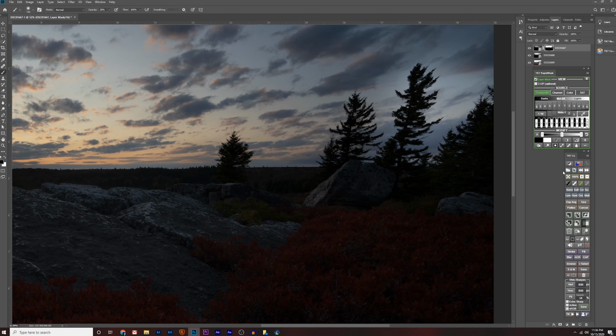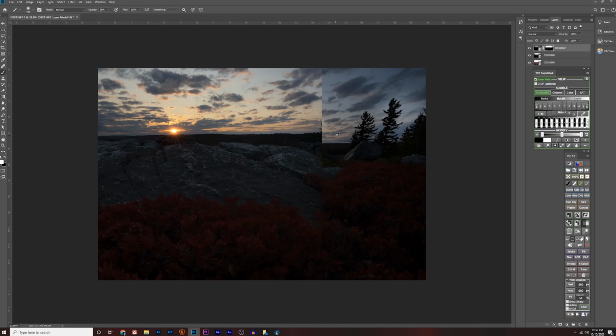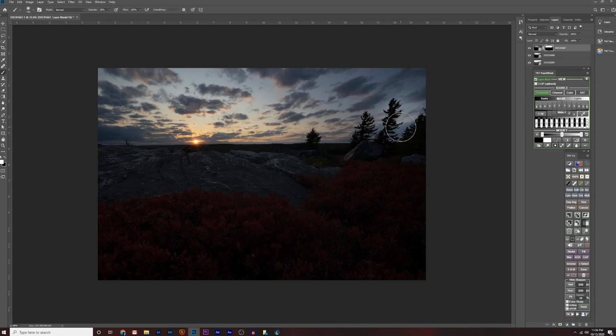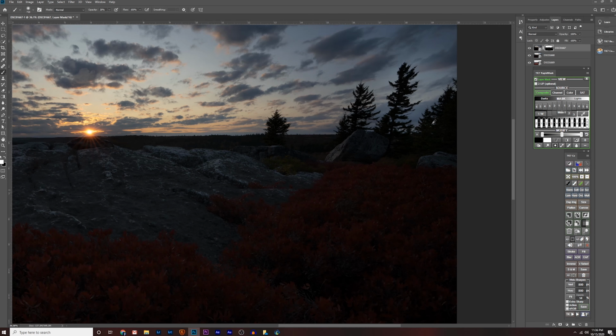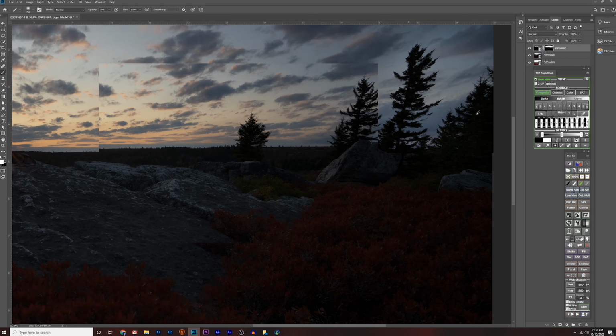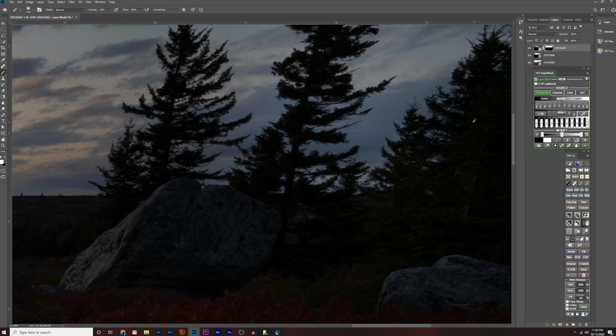So yeah, it's a really tedious process, a lot of back and forth. So there we go, I think that looks good. It's still a little bit black in my opinion, but once we get it back into Lightroom, I'm sure we can bring back some of that shadow detail without it looking too bad.